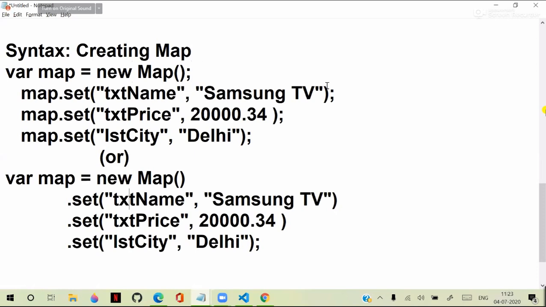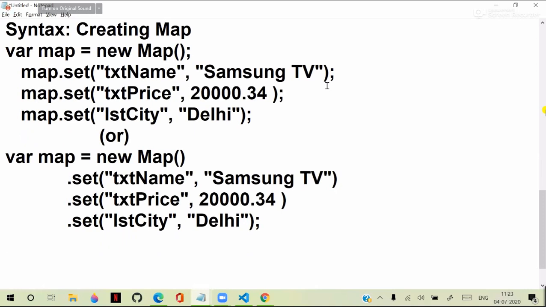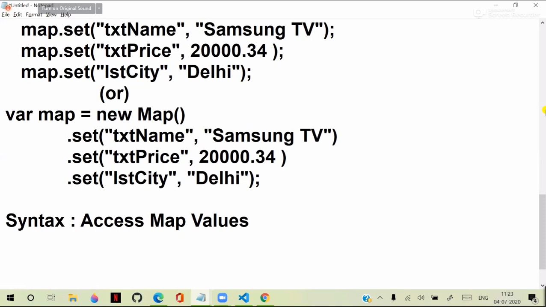And how do we access them? Means how do we configure and access them? We can access simply. So access map values. We can do that by using the get method. That means we have to just use map.get and give the key name. Key name is txt name. So through the key name, you can access the values.